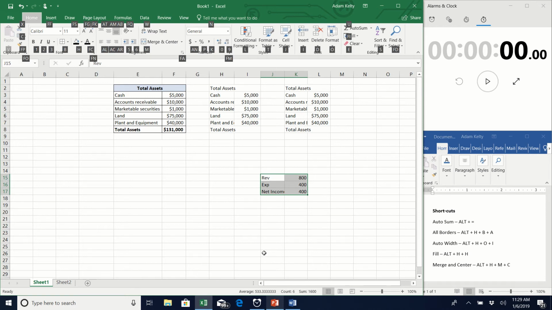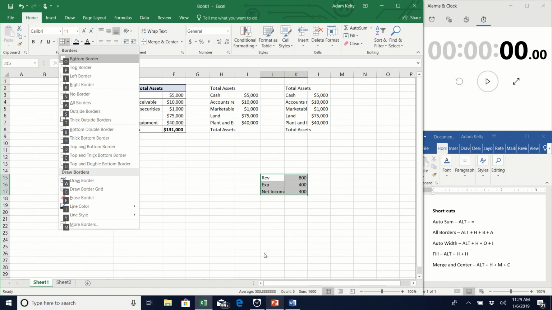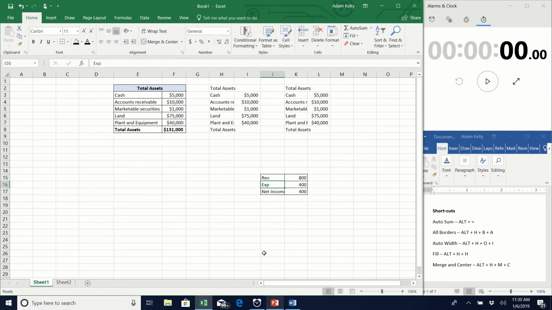But so if we're looking at borders, it's Alt H, right? And borders, think of this logically, B for borders, right? So B, and we have all of these that pop up. So let's say we want to do all borders. It would be A. And now we have all of our borders. Remember, Control Z is undo, so I'm just going to undo these real quick.